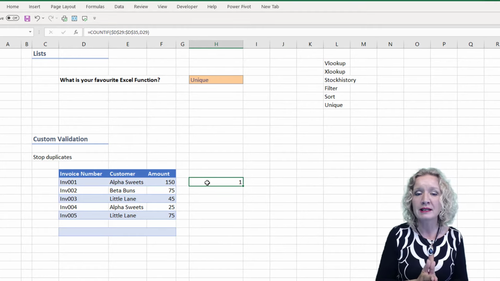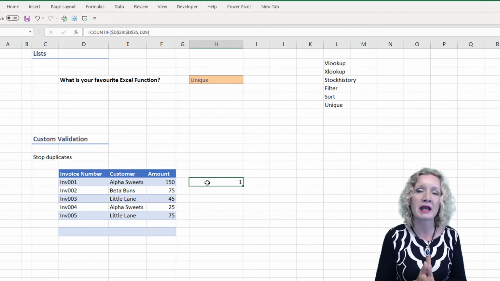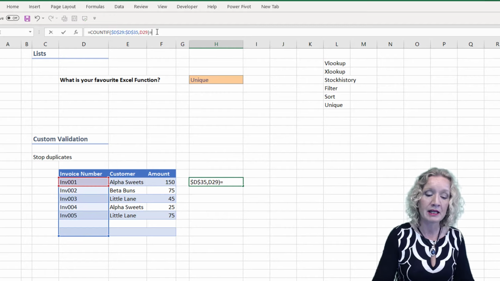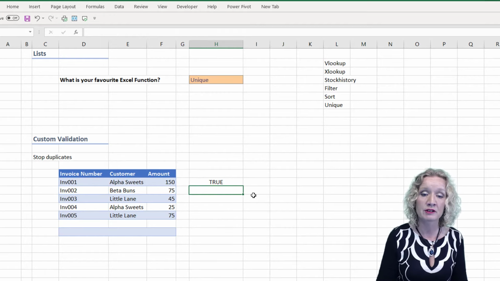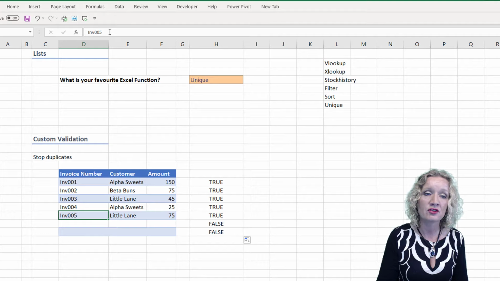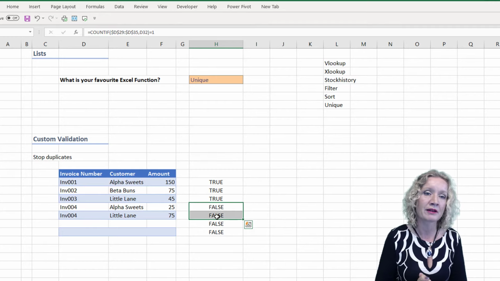What we don't want is for it to occur more than once. And we also want to get a true and false result. So we're going to say equals 1 to get a true result. Now I'm going to just fill this down. And I am going to change this invoice number to 4. And now we have got 2 falses, because it's counted that invoice number twice. So now we have a formula that works.